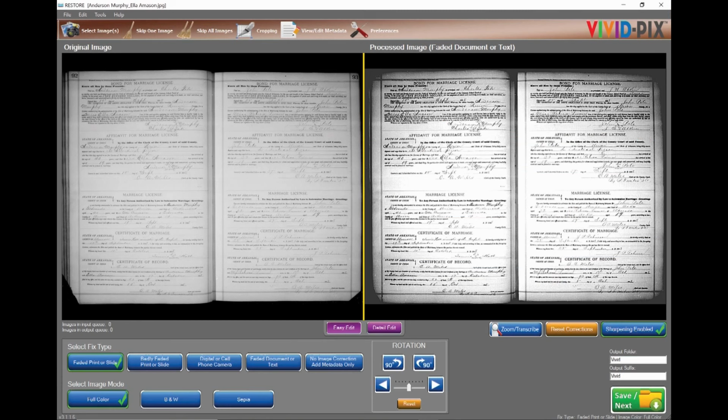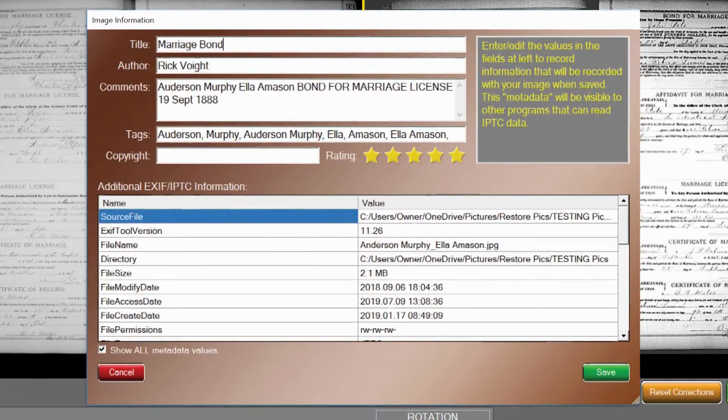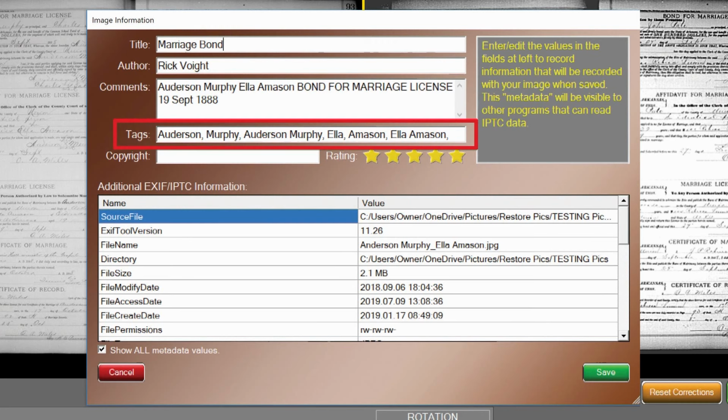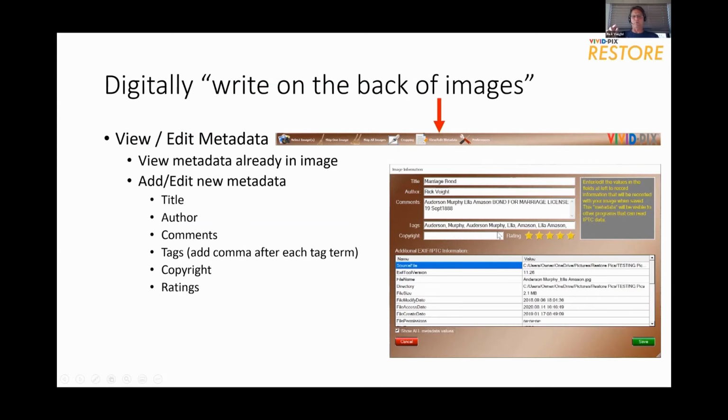So you're able to view the metadata that's currently resident within the image by clicking View Edit Metadata. You can see all your old, and then you're able to add additional information in. When you're adding tags, always make sure to add a comma at the end of each of the different tags. For instance, Otterson Murphy. At that point, then you're able to search any of those parameters.